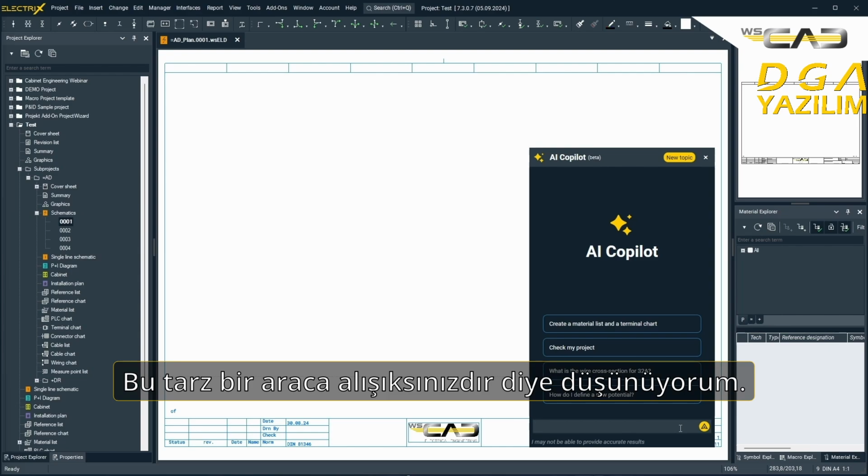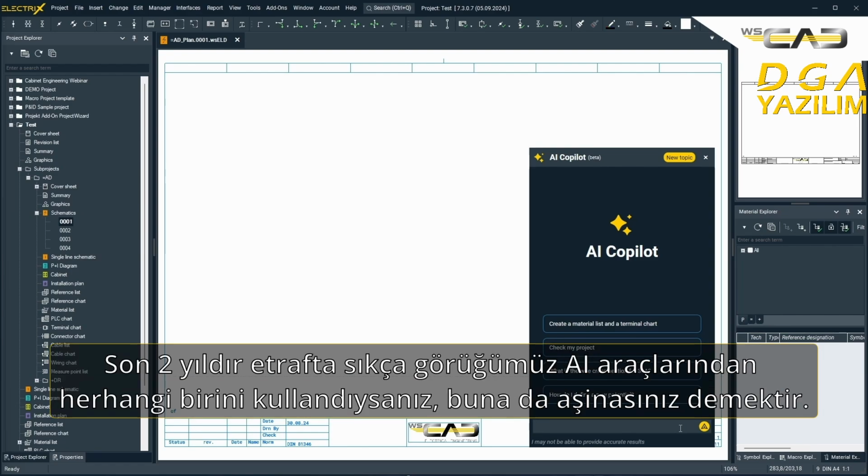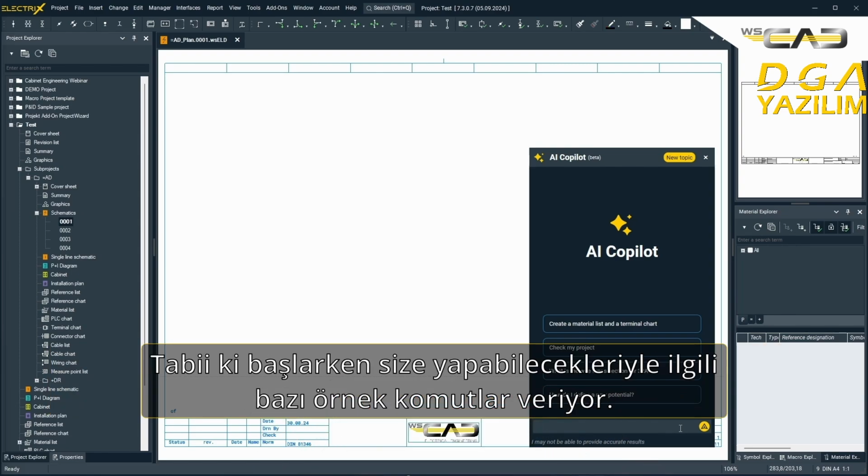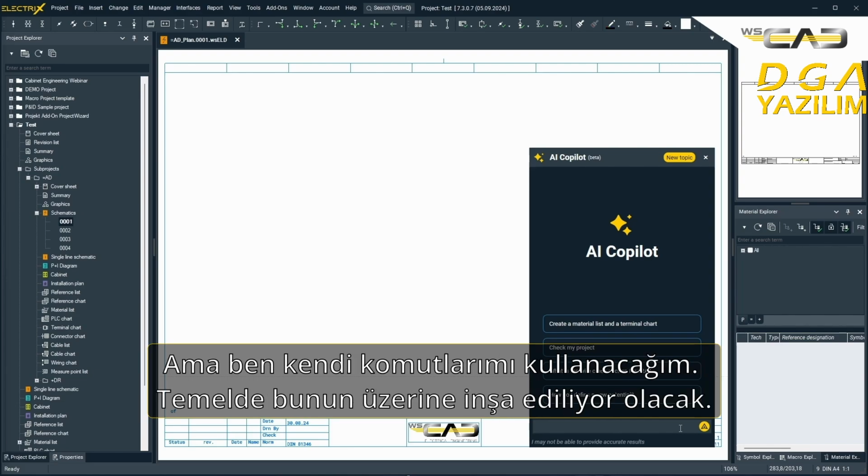You should already be familiar with it, I think. And even if you use these AI tools that have been popping up in the last 2 years, I think you'll be familiar with this as well. And of course, it gives you a list of possible prompts you can give it, to give you an idea of what it can do. But I'll write my own prompt and it will basically build on this one.